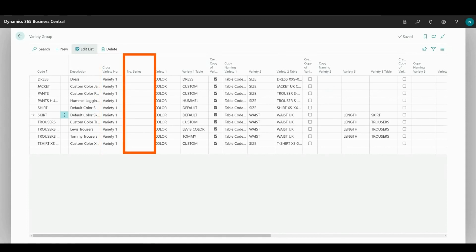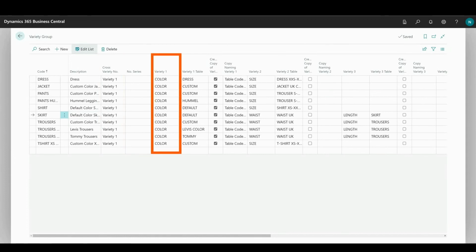Number series specifies the number series that will be used in the copy naming variety field. This field is left blank. Variety 1 specifies the variety that should be added as the first variety on the item, and Variety 1 table specifies the table that will be associated to it.